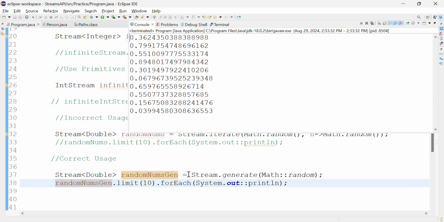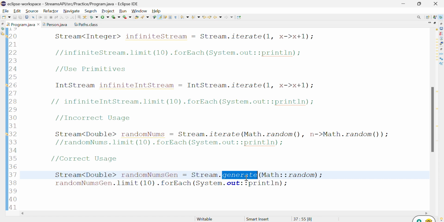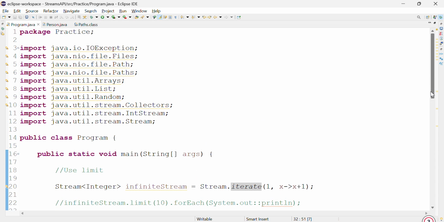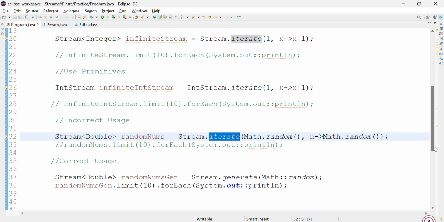So whenever we are going for something random, we have to use generate, and whenever we are using some known patterns or functions, we have to go for iterate. These are some of the common things that you have to keep in mind when you are dealing with infinite streams, as it is very powerful and also risky at the same time.